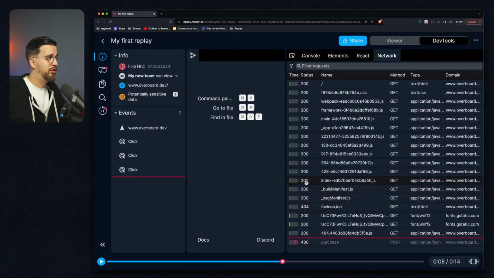Some of the lines don't show the rewind button. This is because they were loaded statically by our HTML file. The network panel looks very similar to the classic DevTools of Chrome or Firefox, and it has a lot of the same features as well.